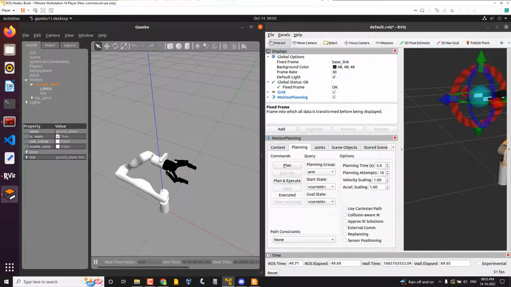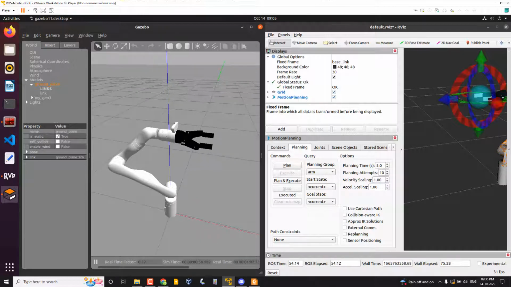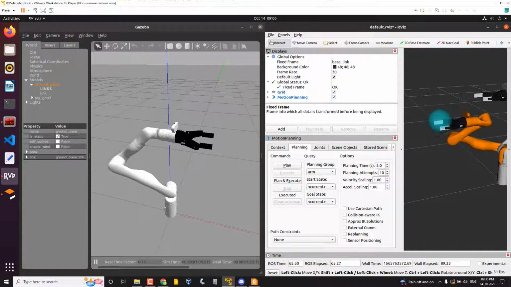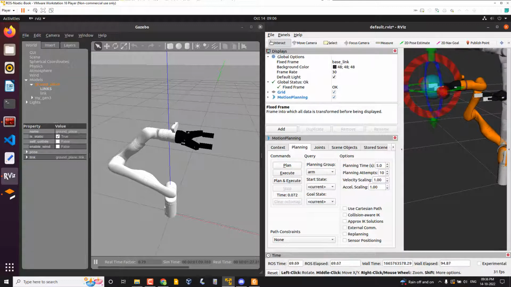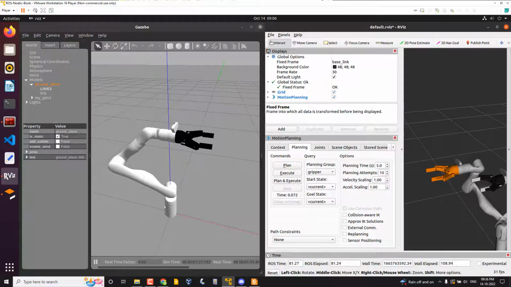there is a thing called planning group in MoveIt. Planning group means the list of joints and links that are participating in the motion planning. For example, if you select the planning group as arm, then only the main arm links are participating in the motion planning or in doing the IK. The gripper is not doing anything at all. But if you change the planning group to gripper, then the gripper is selected.